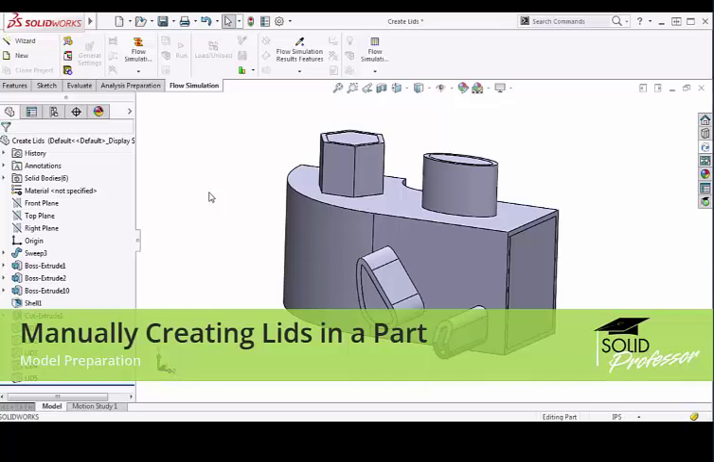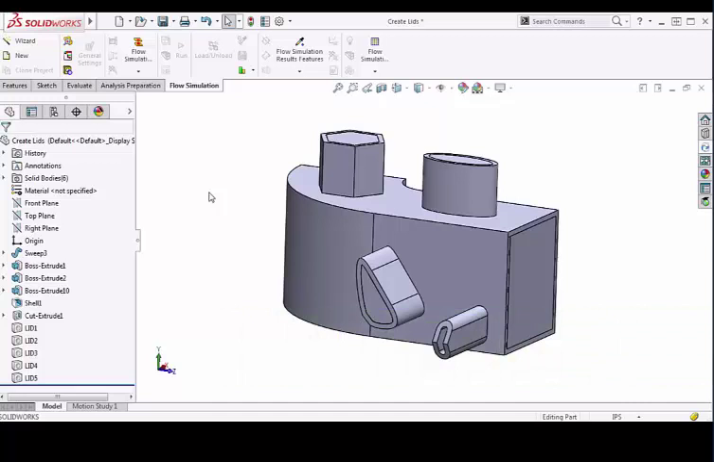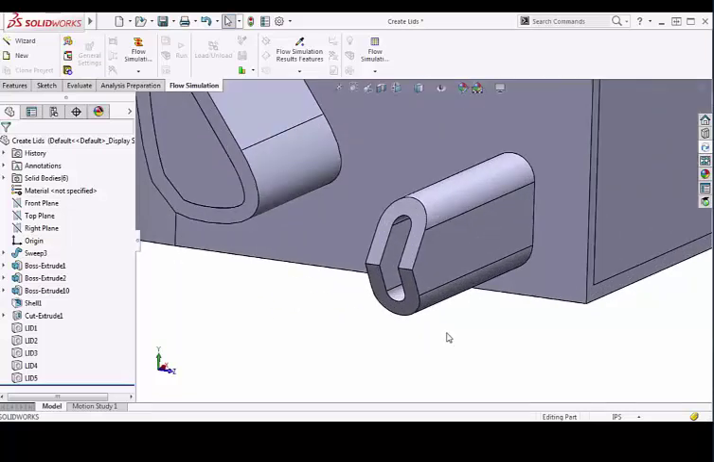If you run into a situation where the Create Lids tool isn't able to create all of the necessary lids for you automatically, you'll have to manually close off the inlets and outlets in your system before running an analysis. This process is very straightforward, but there are a few rules you must follow. Let me show you how using this opening here. Because this outlet contains 2 faces, the Create Lids feature won't let me select it. Instead, I'll have to close it off manually.